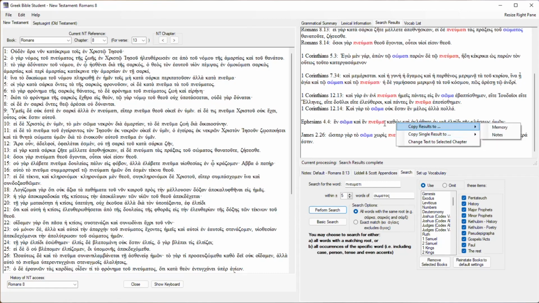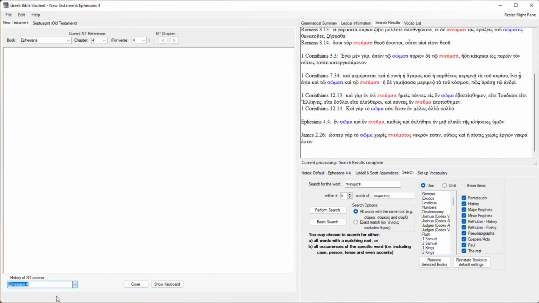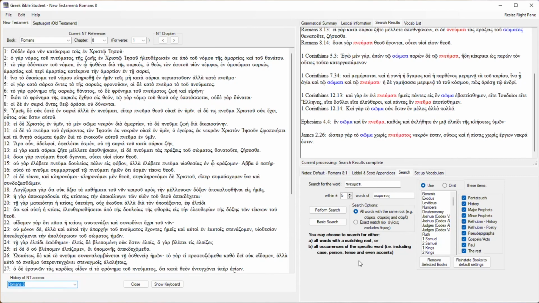But I can also, if I've got these results and I think I'd like to look at that in a little bit more detail, look at the context, I can change the text on the left-hand side to the chapter that this result reflects. So Ephesians 4:4, if I click on this, it will take me to Ephesians 4. So there we go. I'm now in Ephesians 4, and it's actually set verse 4 as the active verse. So I'm currently looking at the verse that was the result in the search. Okay, let's go back to Romans 8. And that's basically the search facility.